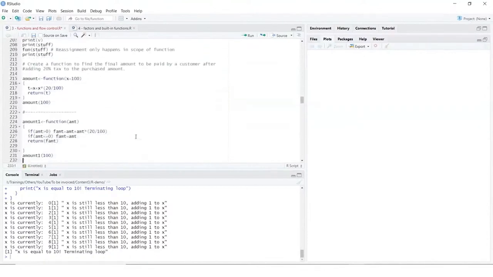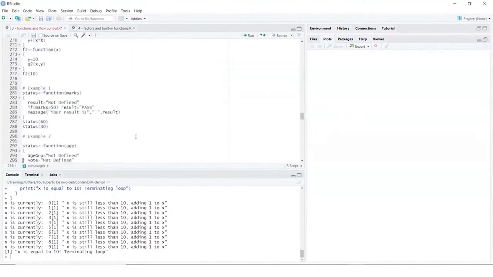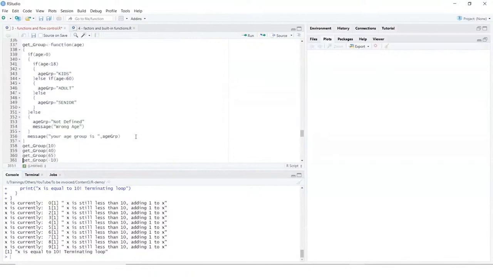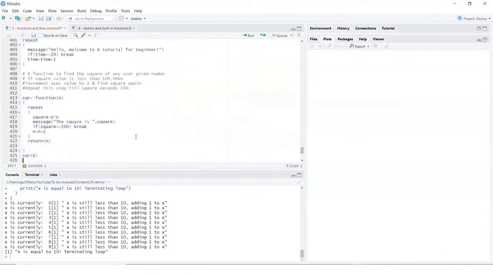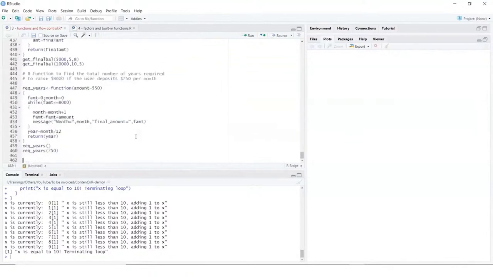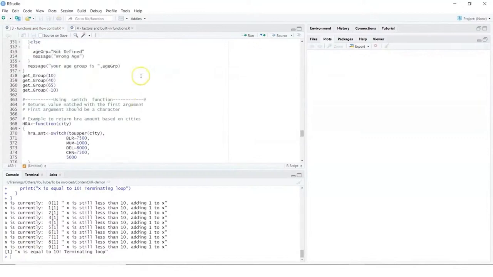And once we are done with the flow control on while loops, then we can look at the functions aspect. Either we can look at how we control our functions or how we create built-in functions. So let's look at this one, and let's continue with our while loop.